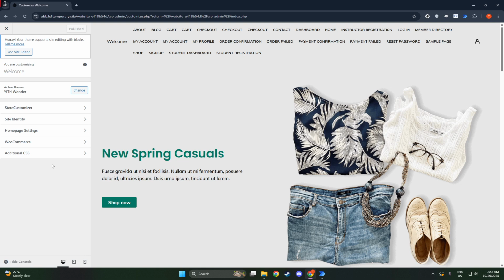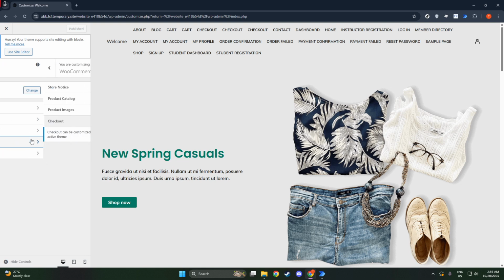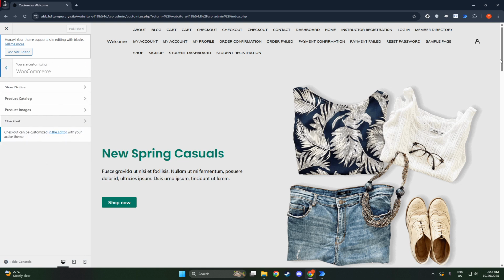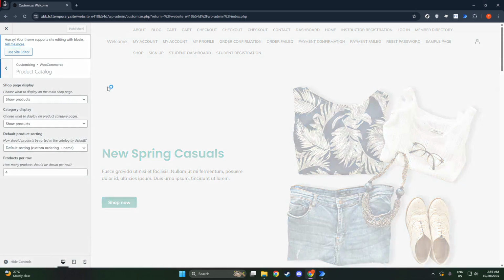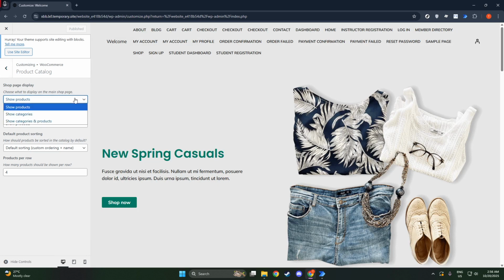Once inside the Customizer, scroll down or search for the WooCommerce section. This is where we control all the aspects related to your online store. Under this category, click on Product Catalog. This page is where all the magic happens concerning how your products are displayed and sorted for your customers.